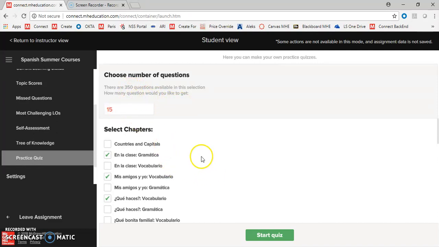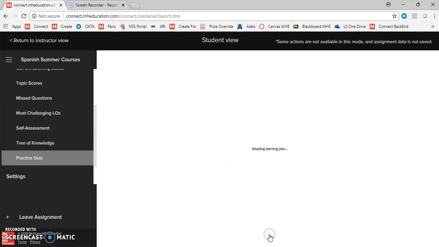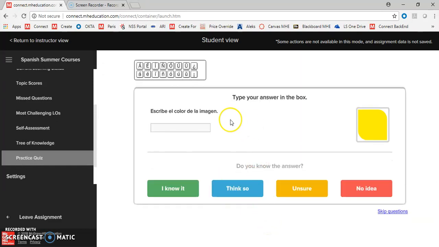Once you've made your selections, you'll just click Start Quiz. And again, it's going to continue to ask you the same type of questions and still ask for your confidence level because it will continue to adapt to you. There's no report that your instructor gets that says that you did a practice quiz or that you got a bunch of questions correct or incorrect in a practice quiz. This is just a study tool for you. So we'll leave this assignment.